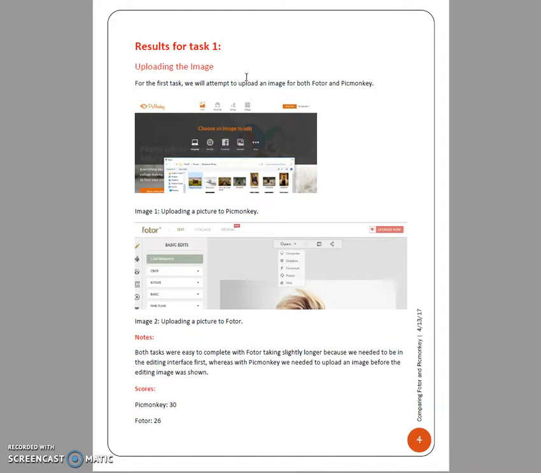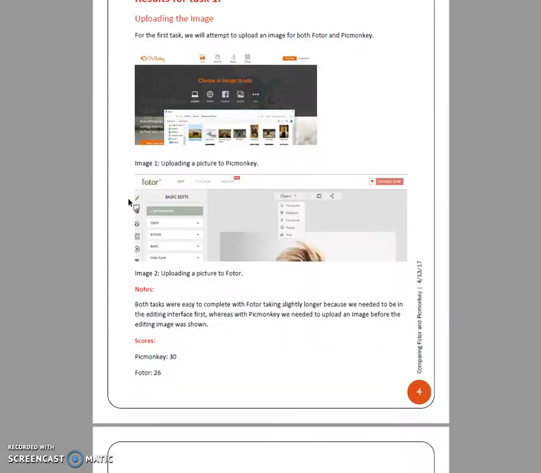Task 1, uploading the image. For our first task, we attempted to upload an image for both Photar and PicMonkey. Overall, it was easy to use both uploading functions, but uploading the image to Photar showed to be a little bit more challenging. With PicMonkey, we did not see the editing interface until we had uploaded an image, whereas with Photar, we were already in the editing interface and we had to search for the upload image dialog. It was easy to find, but it just took a little bit longer time. The scores that we got for our scale were PicMonkey 30 and Photar 26.